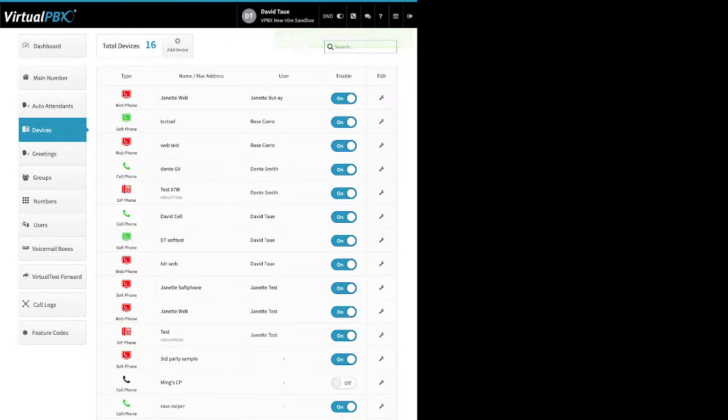All right, devices. This shows the devices on the account. Green means it's registered, so we can send calls to that device. Red is unregistered, so we can't send calls to it, or we can try, but nothing will ring, it will go to voicemail. And then a black device is something we disabled here under the enable column.